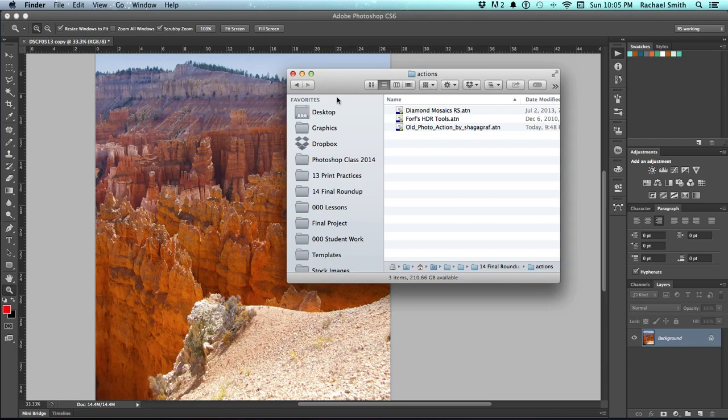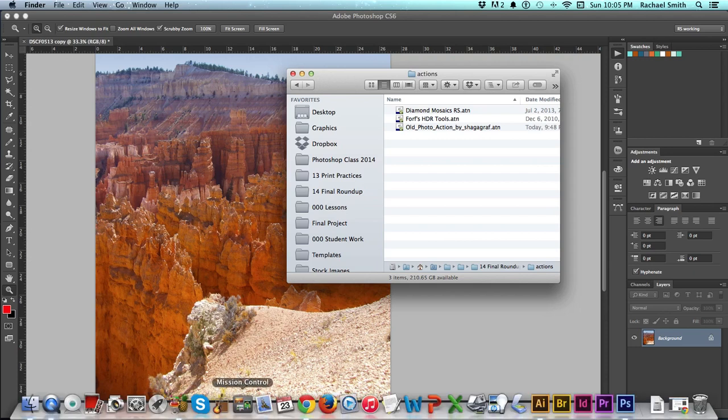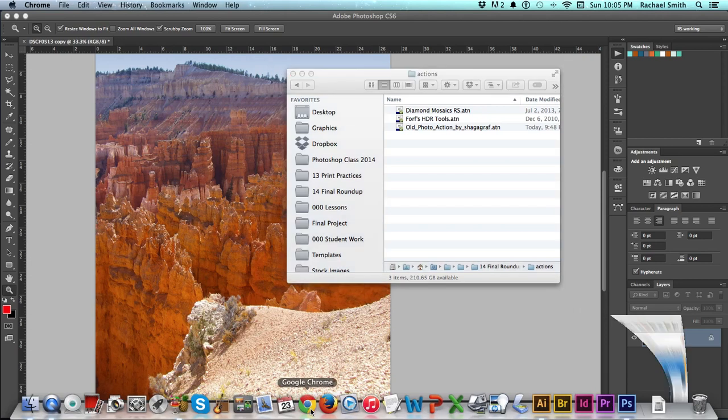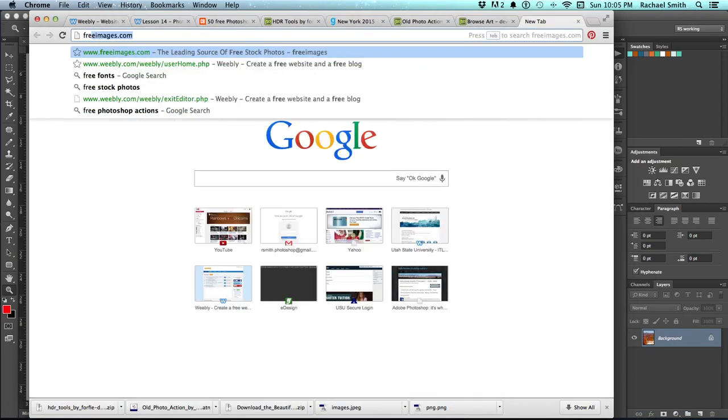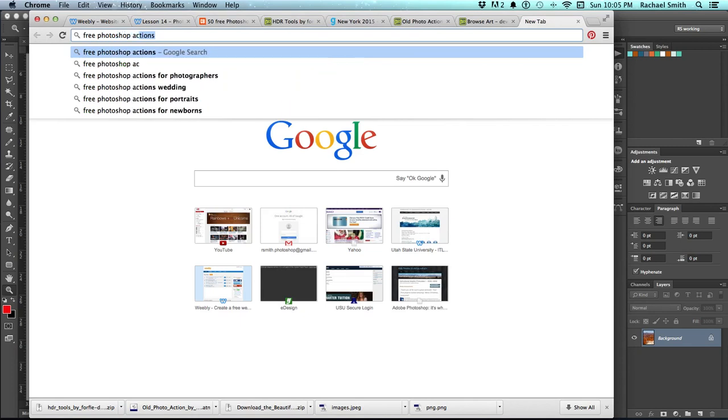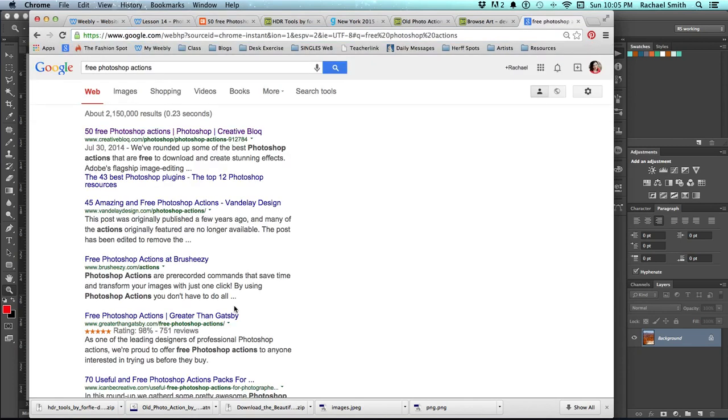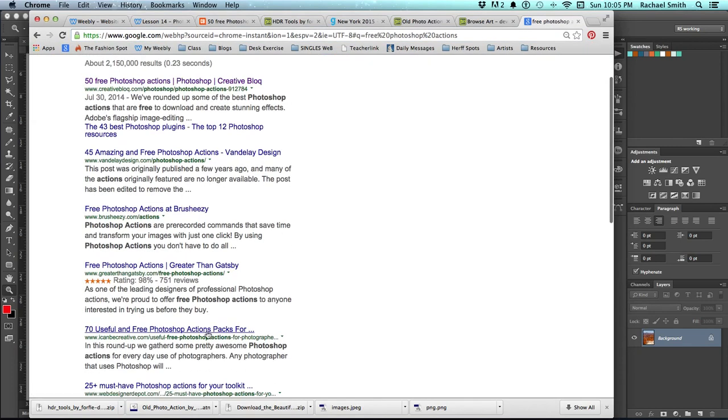Actions are a little bit like Photoshop brushes or styles or shapes that you can create and then save off as a file that you can send to somebody or upload to the internet. The internet has crazy amounts of free actions that you can download. So just going to a Google search and typing in free Photoshop actions will probably pull up a whole huge list.